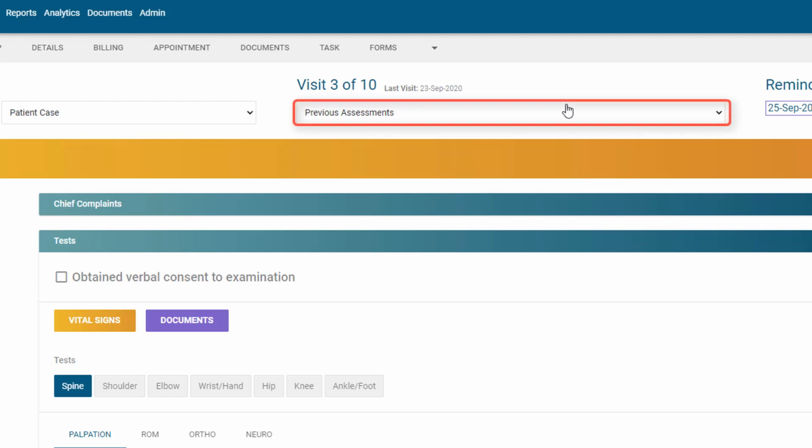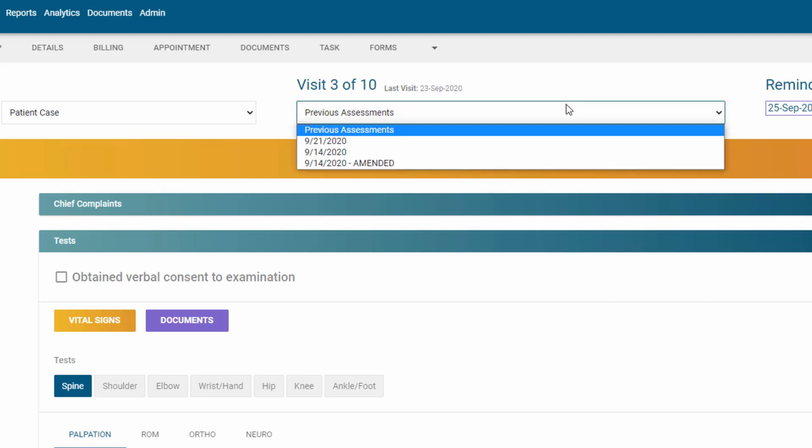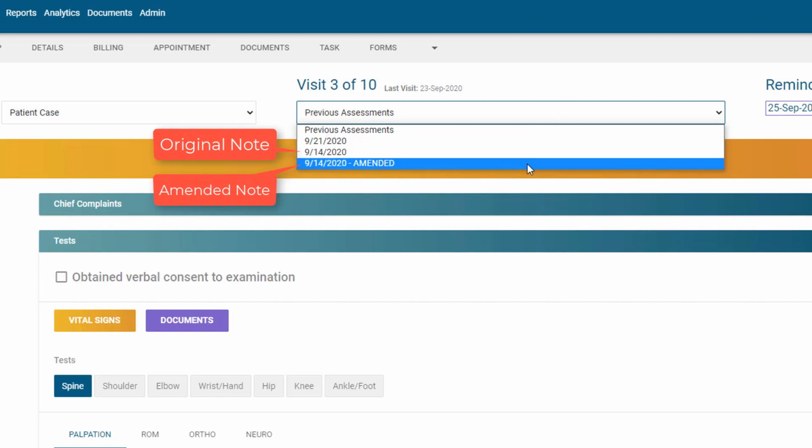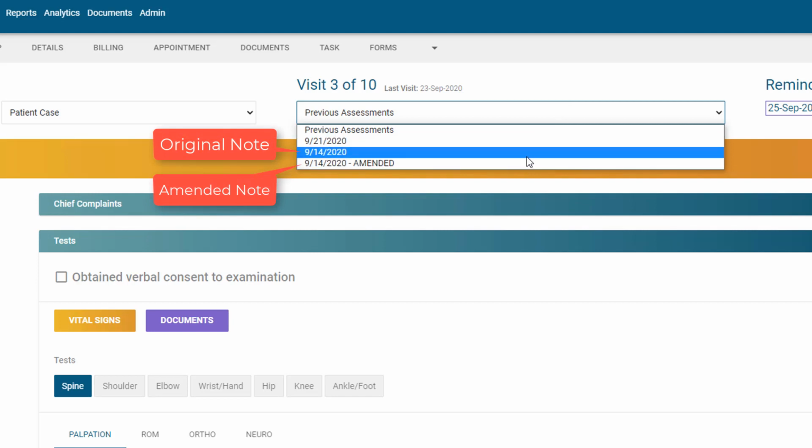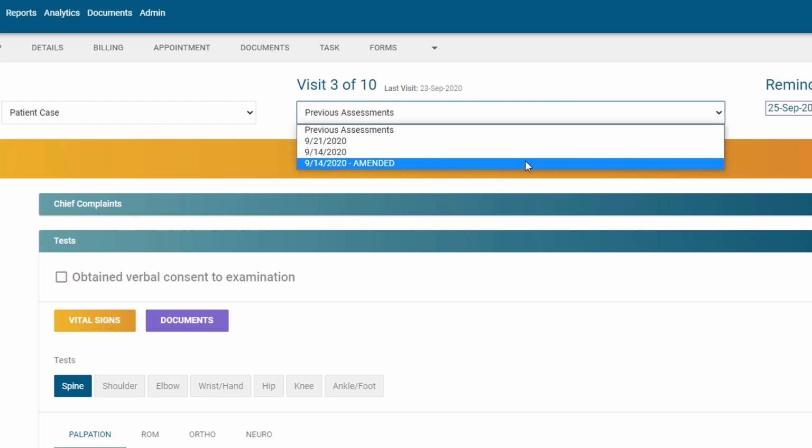Under the visit counter is the Previous Assessments pull-down. Here you can select a previous assessment to open a summary of the note or amend it. An amended note will appear twice in the previous assessment list for record-keeping purposes. Both the original and amended notes are available for review. Any amended notes are indicated with the amended label following the date of the note.